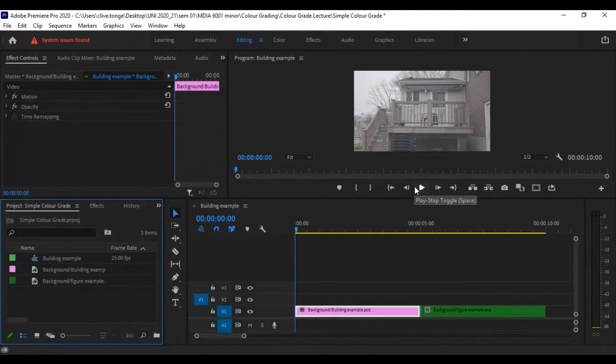Okay, for this session, we're going to look at some basic ways to grade your images. So we won't be going too much into the science of it. This is more doing it visually by eye and using simple tools. So there's no complicated scopes and Lumetri panels and all that kind of thing.